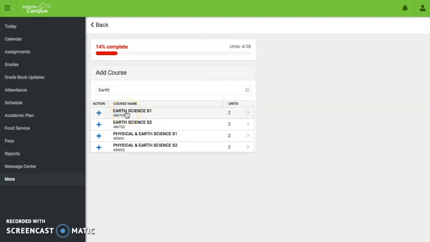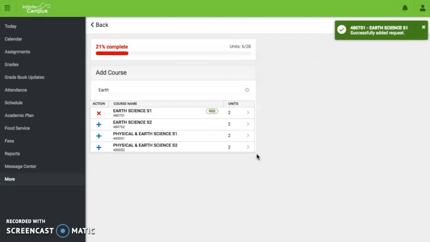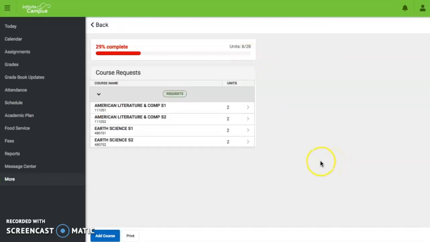It looks through the course catalog and pulls up the classes that start with Earth. There's my Earth Science class. Again, I'm going to say plus, add as a request. That's first semester. Again, make sure you add second semester, add request. And again, you can see that my units are changing. So now to this point, Tess Jones has signed up for 2 different classes. He's got his 8 scheduling units.